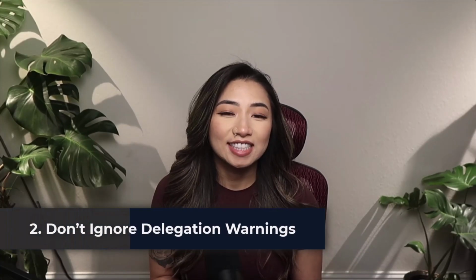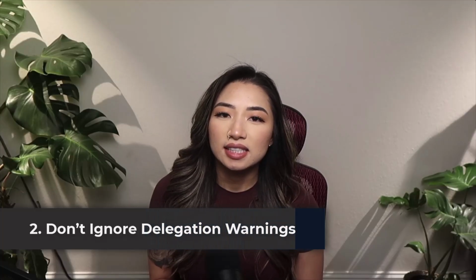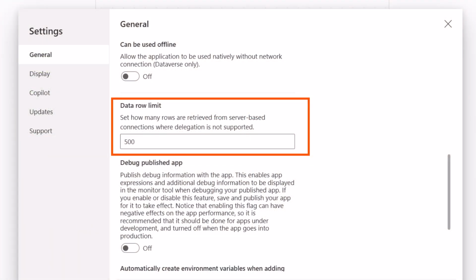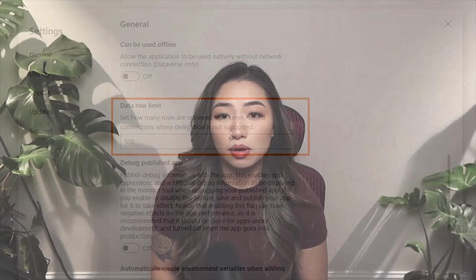Number 2, that yellow delegation warning is not a suggestion. It is a signal that your app may be returning partial results. When logic isn't delegable, Power Apps evaluates it client side. That means only the first 500 records, or 2,000 if you have changed the limit, are actually being processed. And the scary part? Users usually don't notice. They just get data that looks right, but it isn't complete.